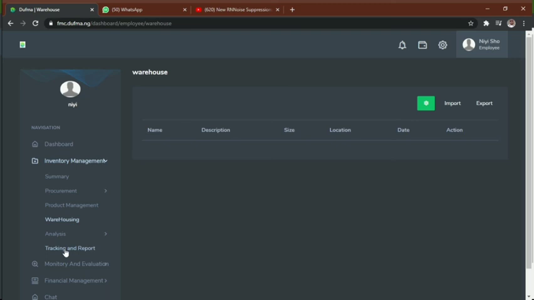Developers are busy trying to make it productive, so get to us as soon as possible. This is all that is available to you on inventory. In our next module, we'll be looking at monitoring and evaluation, so you can see how you could engage the monitoring and evaluation module. Thank you.